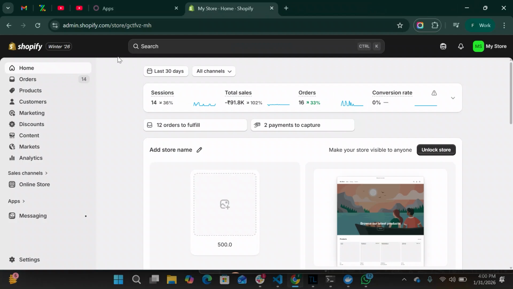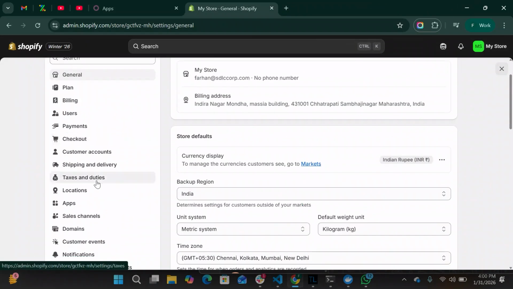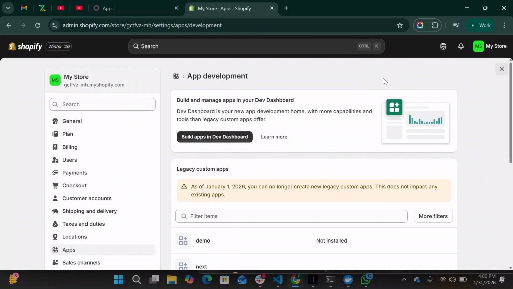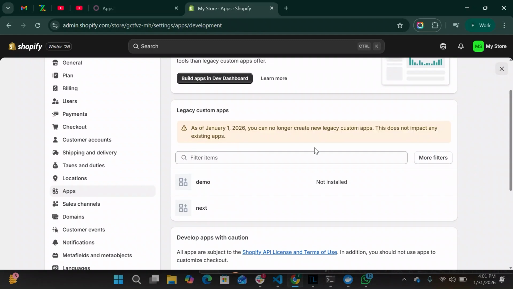In Shopify, you will see this admin panel. After that, we will go to Settings. After going to Settings, we will find Apps and sales channels. We will see two options, Shopify App Store and Develop apps. We will go to Develop apps, and here in Develop apps, Legacy custom apps. We can do it with existing apps, but we can't do it with newly generated apps.